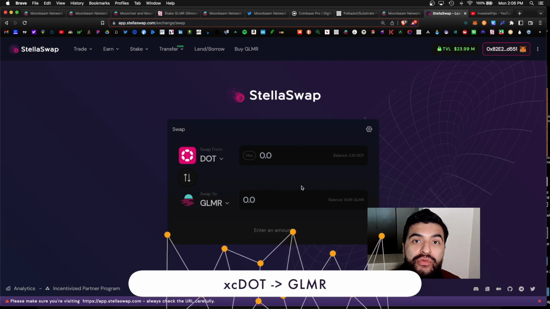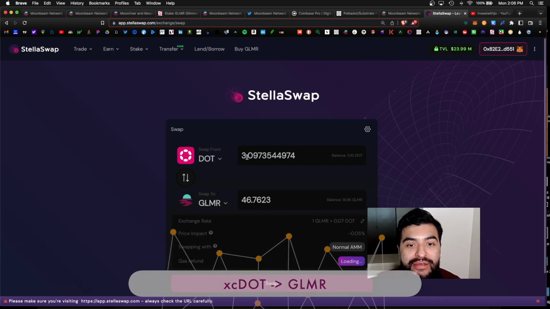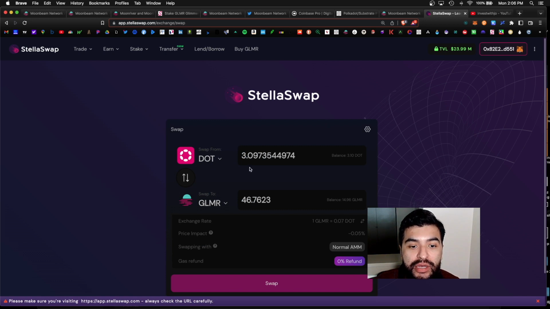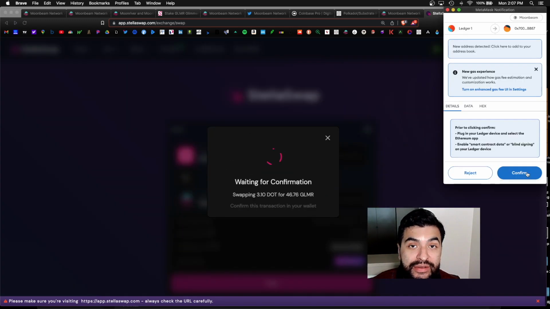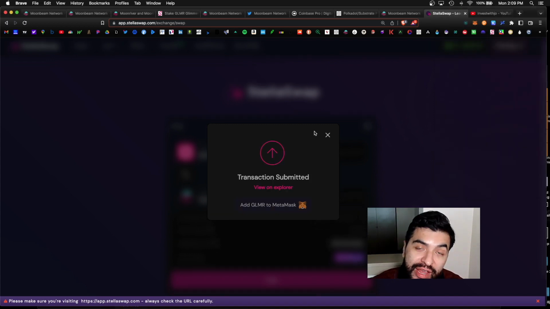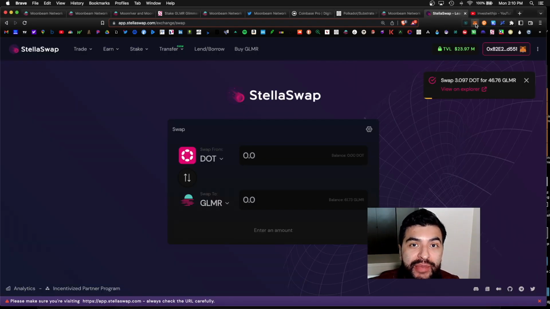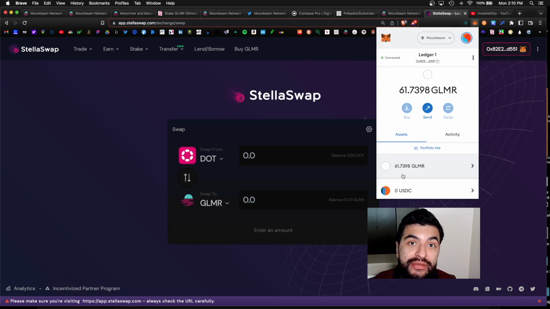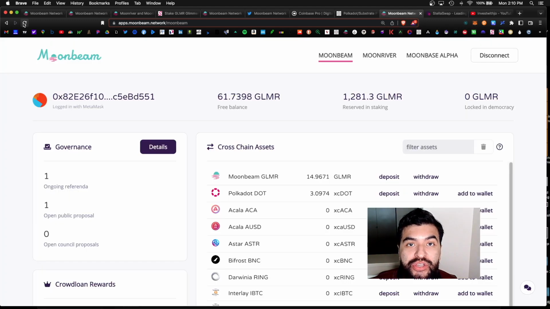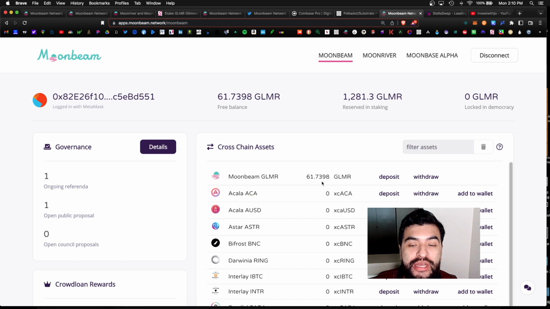So I've already run through that process, so now I'm going to hit max here. It'll pre-populate my available DOT. So for 3.09 DOT, I will receive 46.76 Glimmer tokens, and we're gonna hit swap and confirm on your MetaMask wallet, and the transaction has been submitted and the transaction has been confirmed. Now if I hover back to my MetaMask wallet, you do see that I have a new balance of 61 Glimmer tokens, and you refresh this Moonbeam page here. Great, and 61.73 Glimmer tokens available.